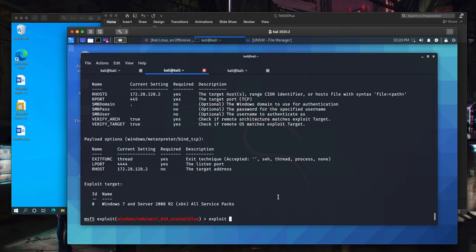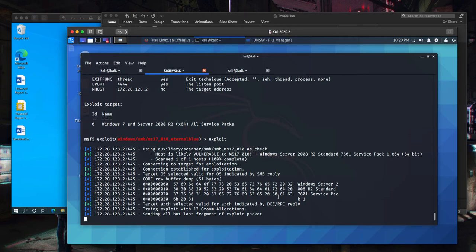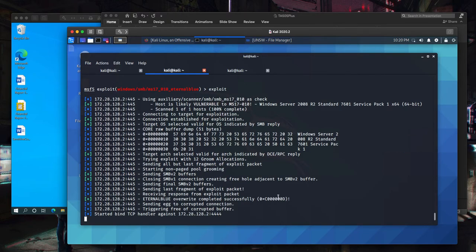But Eternal Romance did not work well. So let's see if Eternal Blue would work. It is running a check. It says that the patch is missing, and even though this is a good sign, a good indicator, we don't know the exploitation will be successful because it is quite fragile.